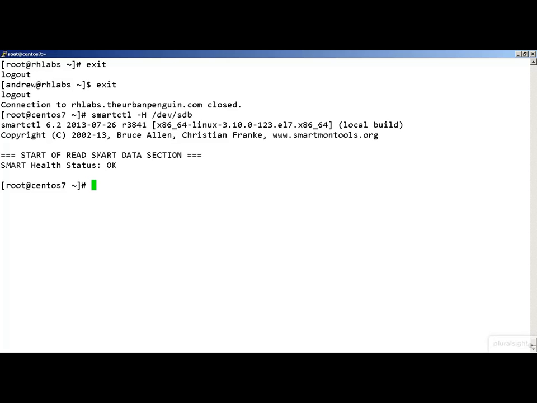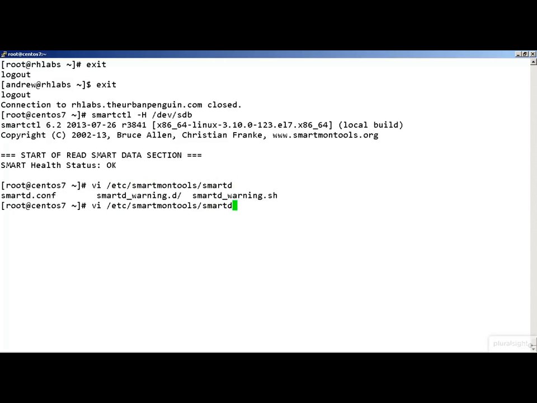But of course we could schedule this to happen and have it run in the background. If we want to do that, this is where smartd comes in, and it's got its own configuration file that we can access within the etc directory. It may differ on your system, but on this CentOS 7 system, it's in /etc/smartmontools. If we go into this directory and take a look, we can see that we've got the smartd.conf.